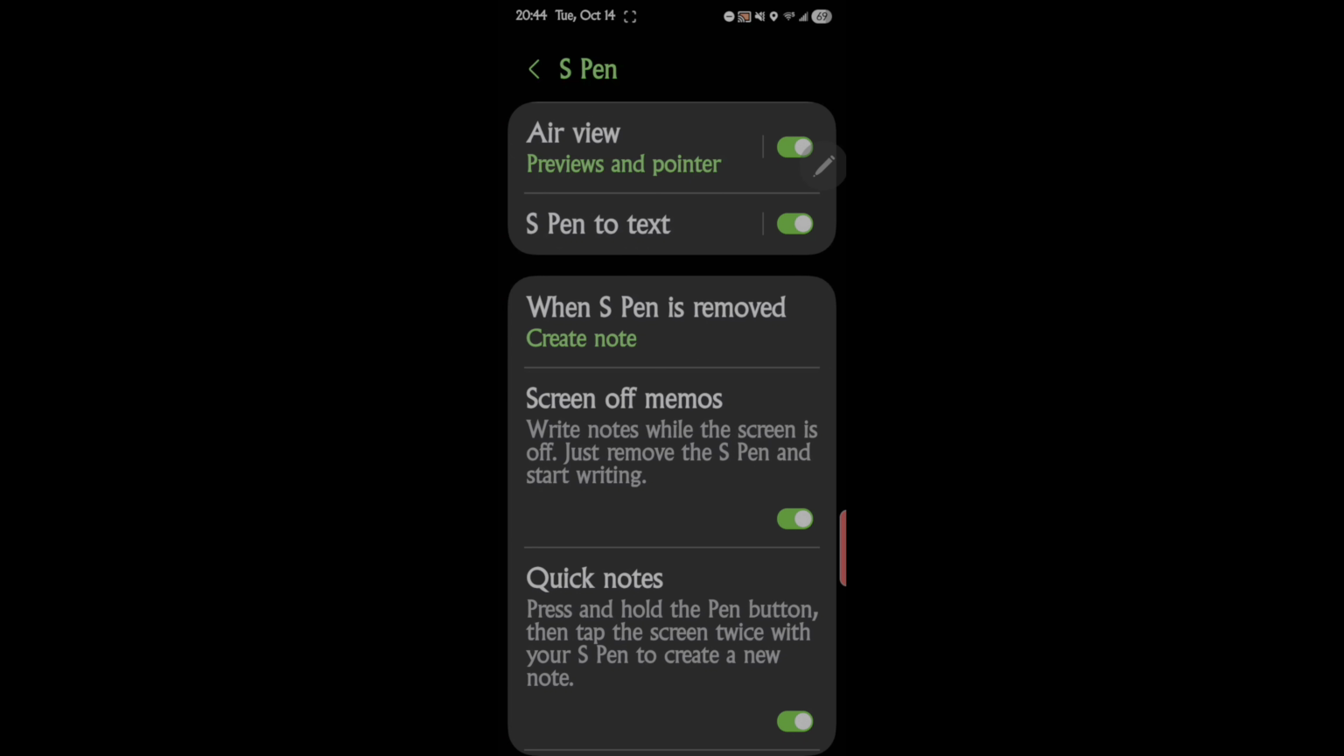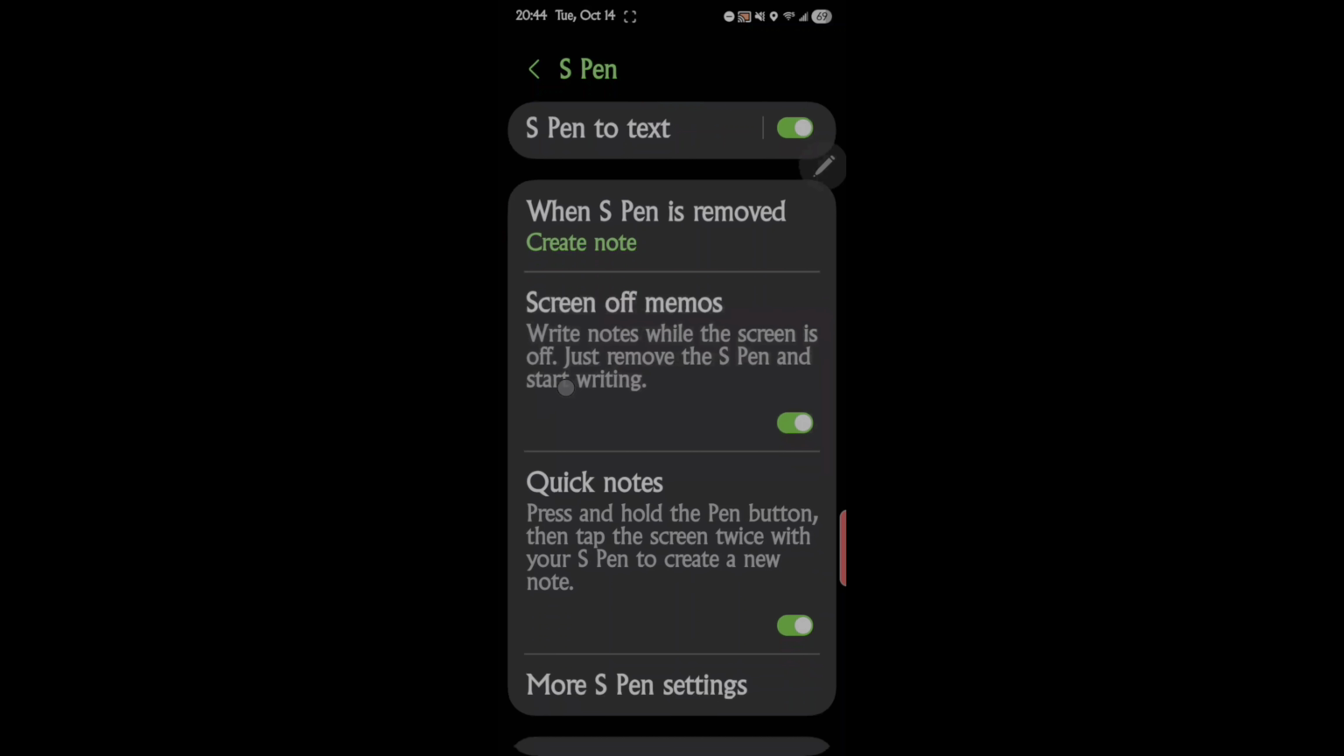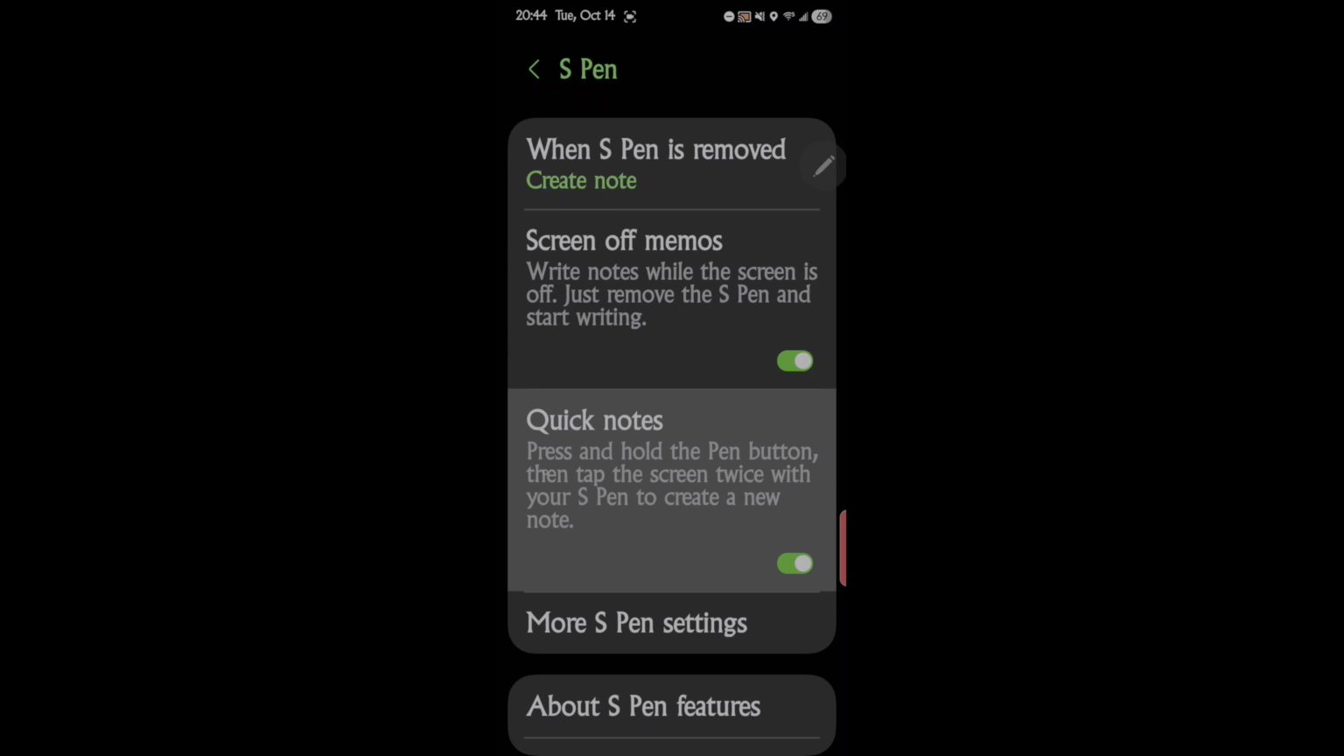It's fast. You're in line somewhere and somebody does something, you want to write a quick note down and jot down their license plate. Or there's a million reasons for it. But it's really neat to have a piece of paper, not really, a piece of virtual paper and a pen in your hand 24/7. So this is really a neat one to always have. Quick notes, press and hold the pen button, then tap the screen twice with your S Pen to create a new note. That kind of takes some memory sometimes when you have to do a new note hitting twice.